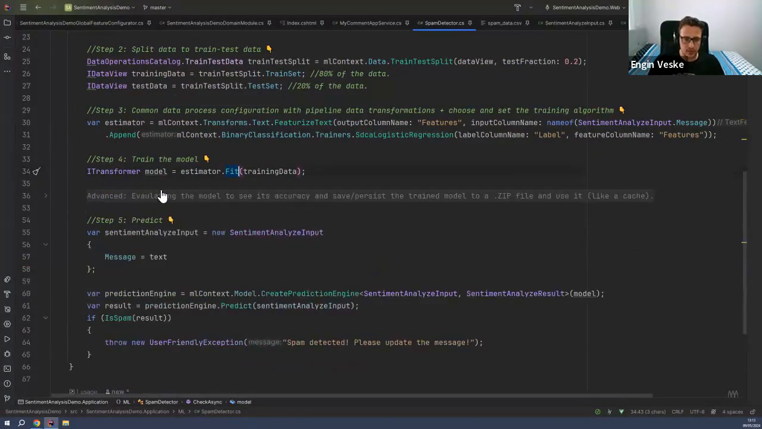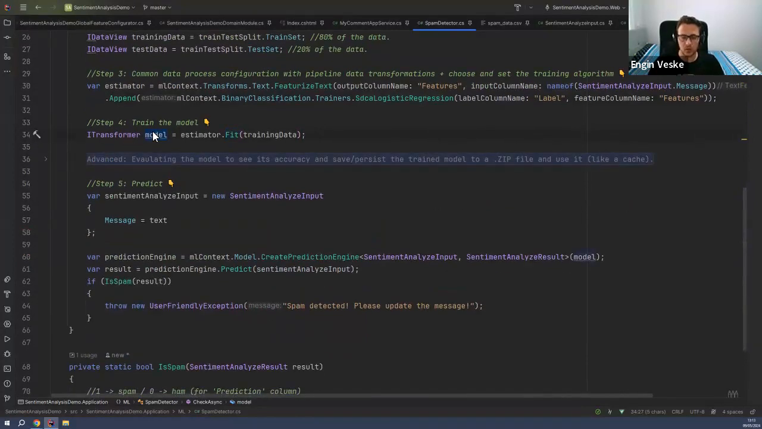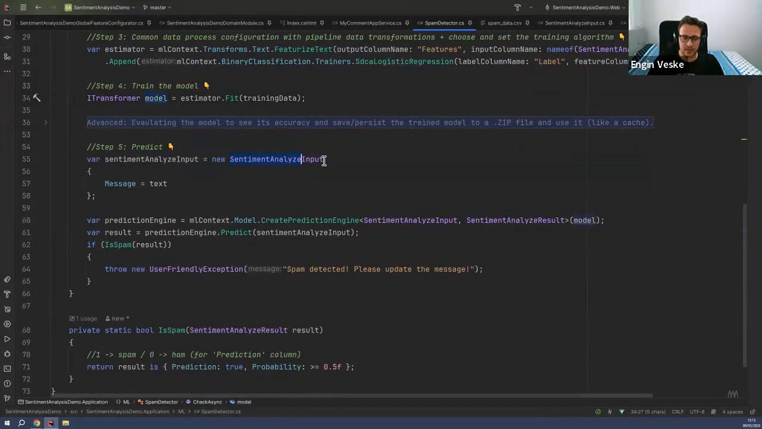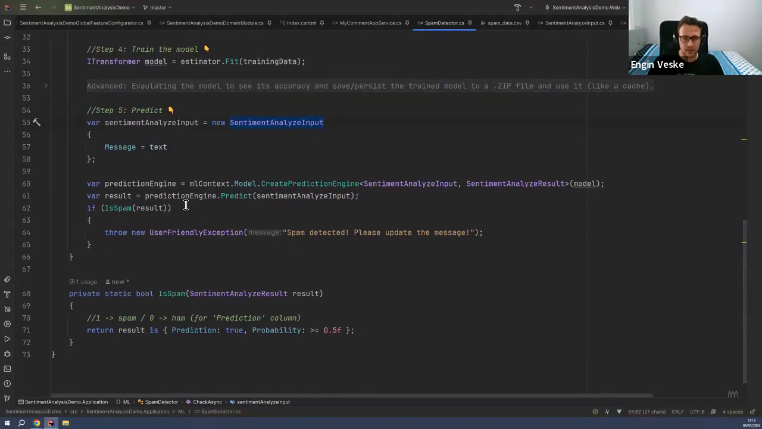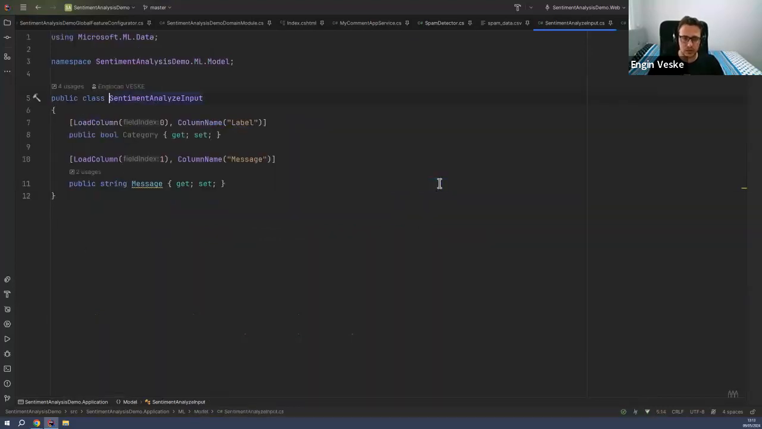So at that point, since we have the model, we are ready to get an input from the user and make the validations. For example, we are creating our input class here and passing the text that the user of our application commented, and we are passing it to our input class. And then we just need to create a prediction engine by specifying the related input and output classes.